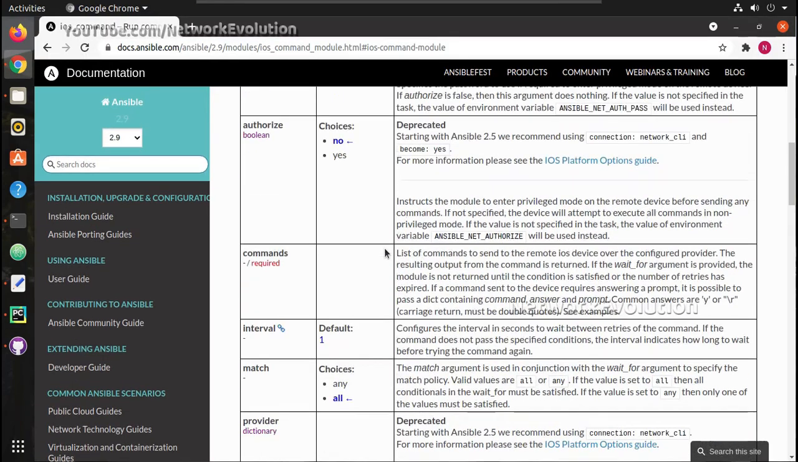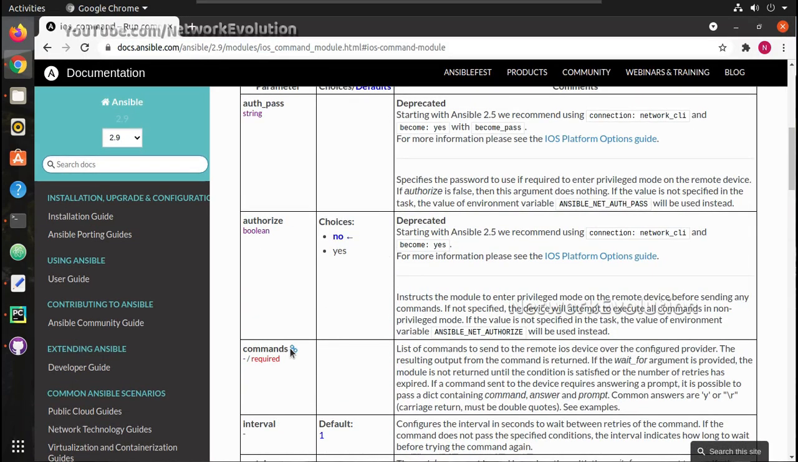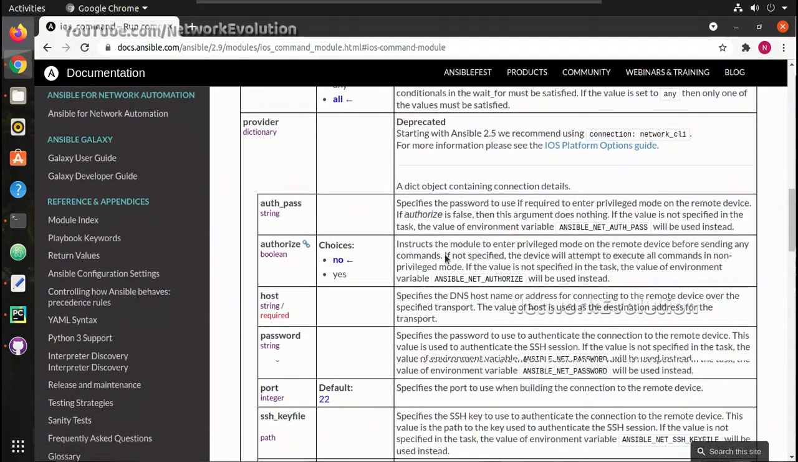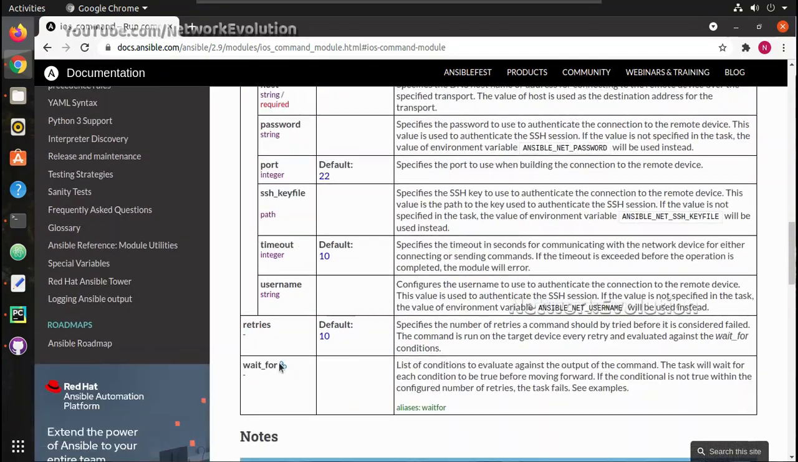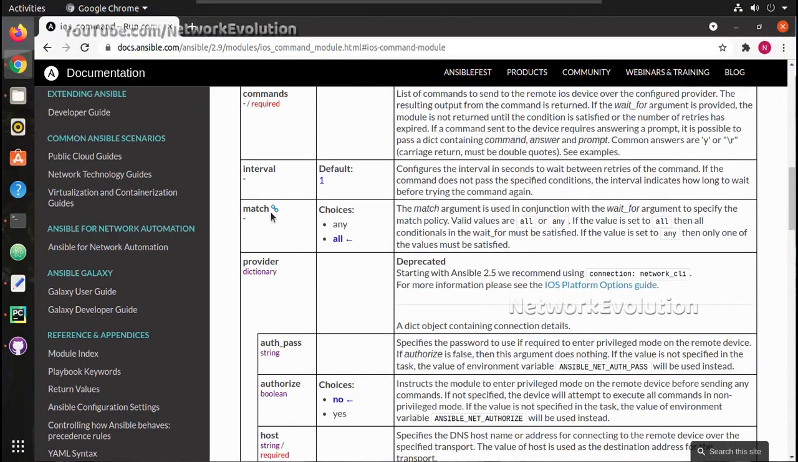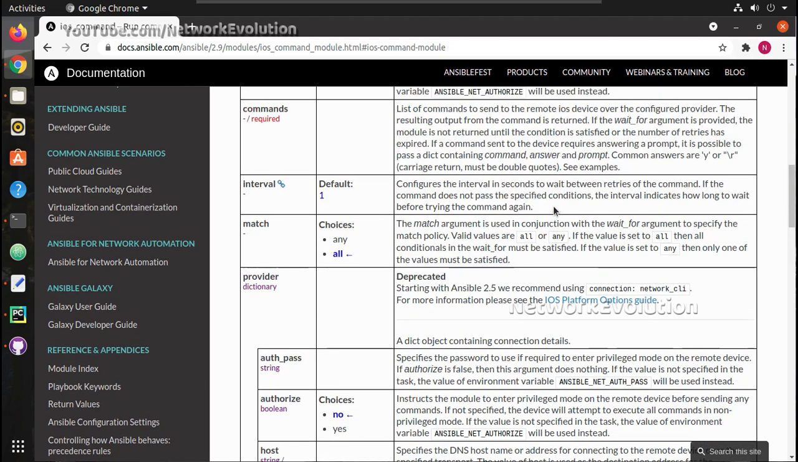So in this video we have seen how to use commands, how to execute multiple show commands, store it into a variable, then how to use var or msg, then how to check the condition using wait_for, and how to use match any or match all.